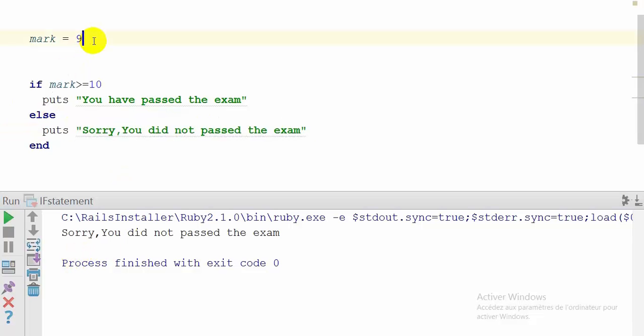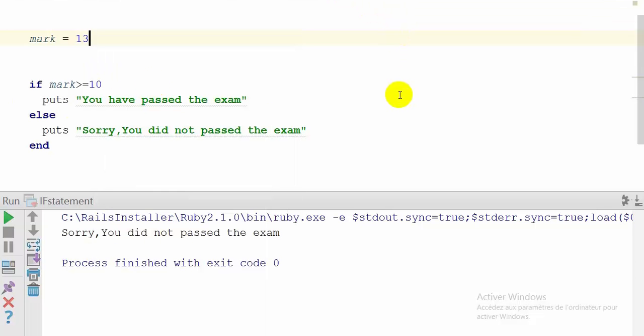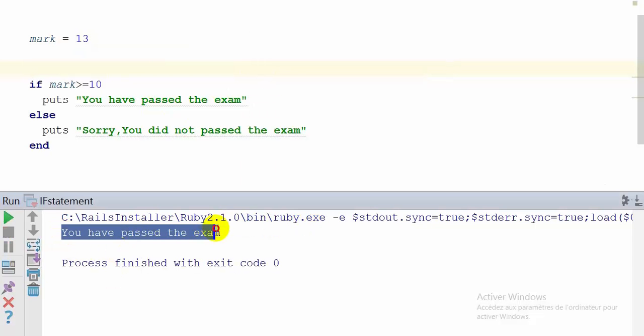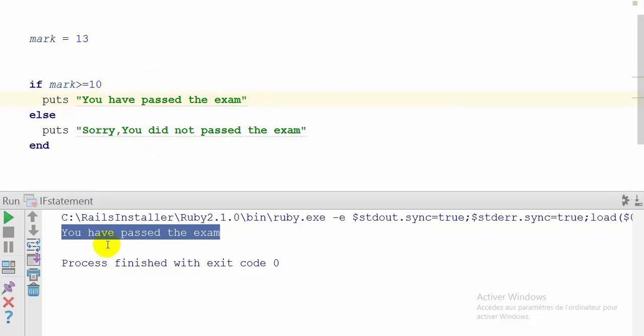So now I'm gonna change the value to 13, for example, and I'm going to execute it. So run, and as you can see here, you have passed the exam, because the value of our variable now is greater than 10. So this condition returns true, and it enters this instruction here, and it will execute it, and as a result it will print this message to our console.